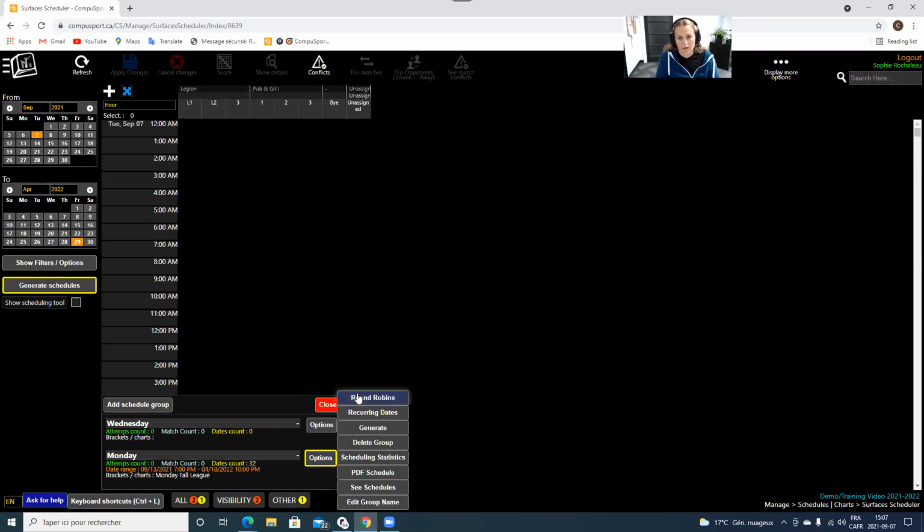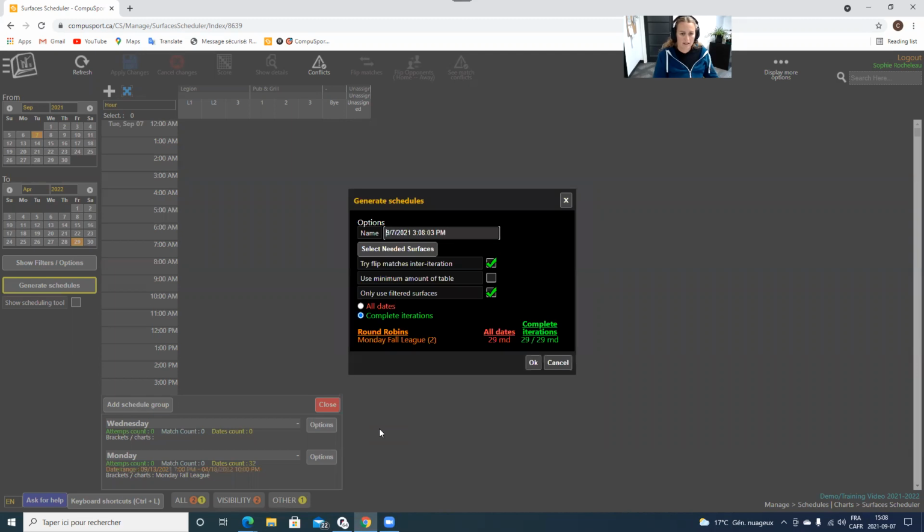Next step, which now it's going to seem a little silly because I don't have a lot of teams, but I'm going to generate. And here, the system is detecting that I've got 29 weeks available. So I have to choose. Do I want the system to schedule all the dates? Or do I want the schedule to have a complete iteration? So in this case, it's got 29 dates. I've only got the 2 teams. So, I mean, it's not really doing anything.